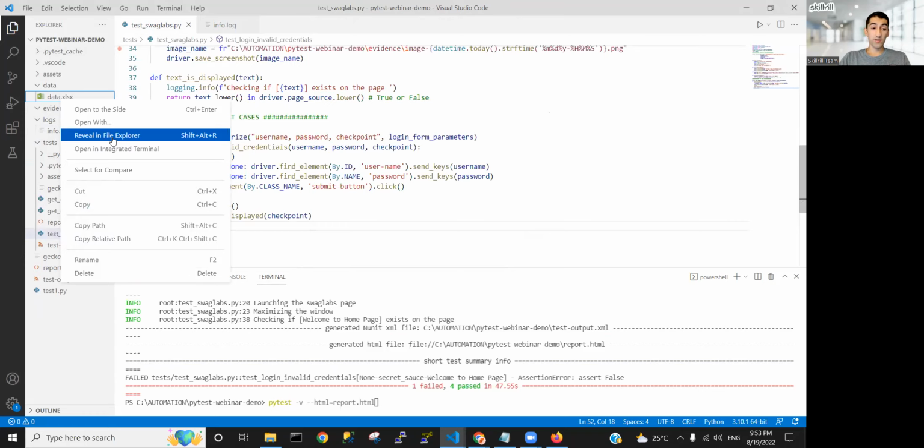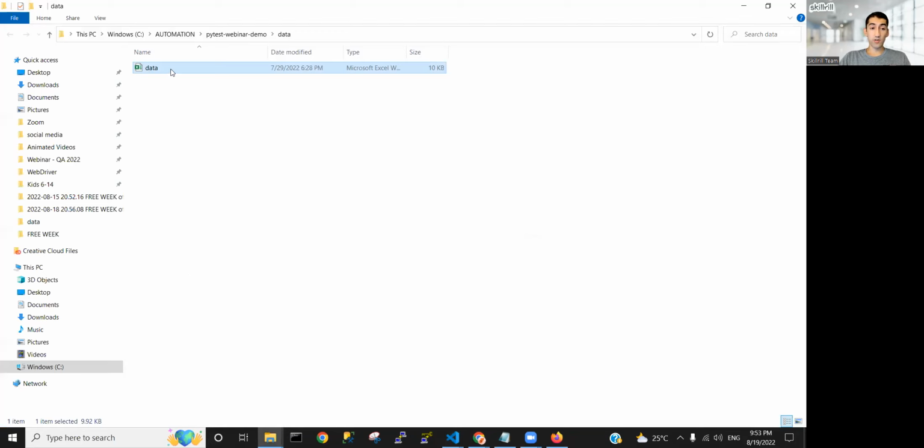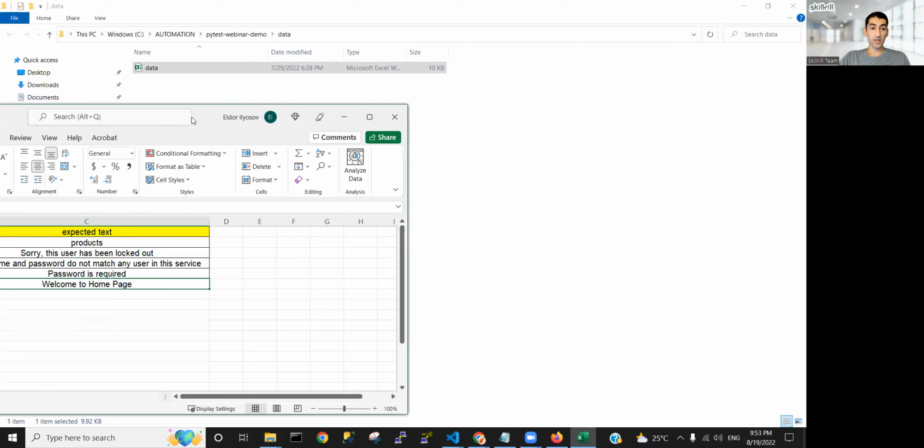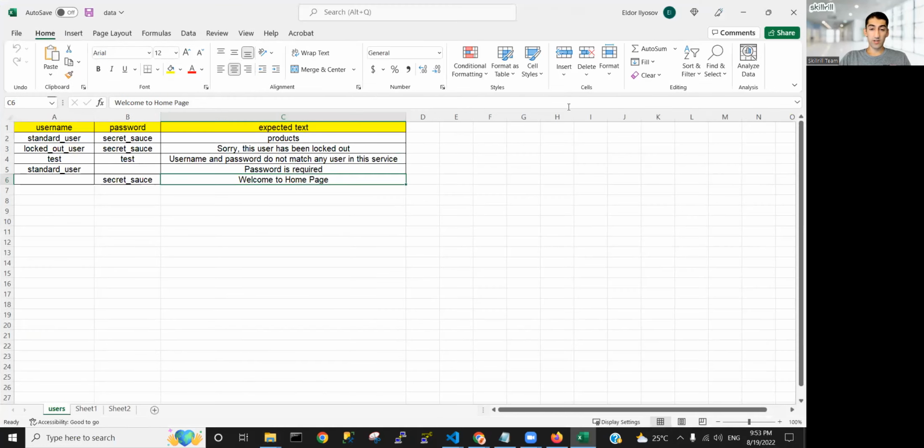So let me just go to this Microsoft Excel document and show you what it looks like. I'm going to bring this over to this screen here. As you can see, this is a Microsoft Excel document, and here you have the username, password, and expected text. Think of it as 5 different scenarios or test cases that you might actually execute manually, but you could also do it automatically.